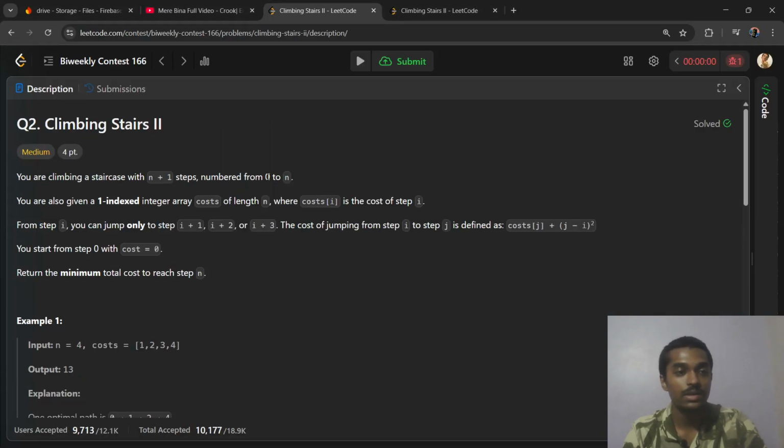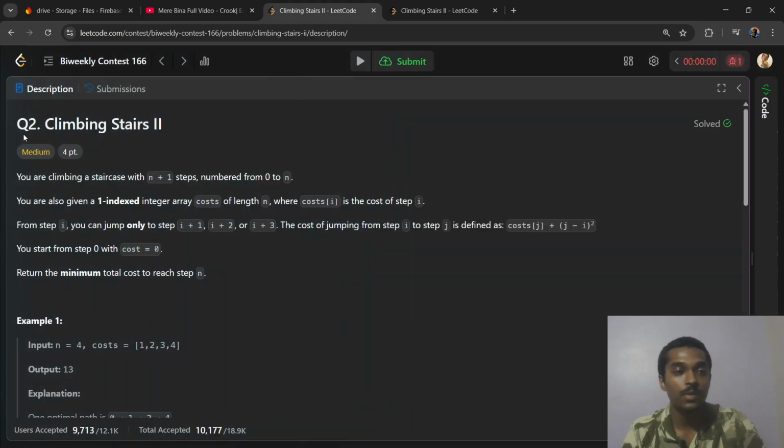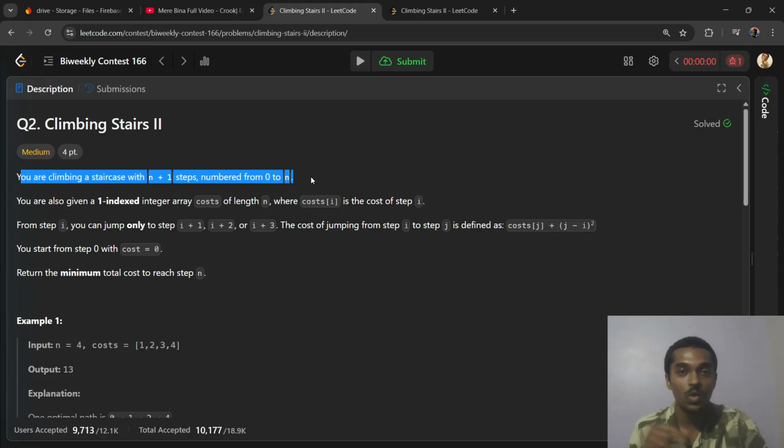Our today's question is Climbing Stairs 2. This is problem number 2 from Bi-weekly Contest 166. You are climbing a staircase with n plus 1 steps numbered from 0 to n. If n is 4, then you are climbing from 0, 1, 2, 3, 4.